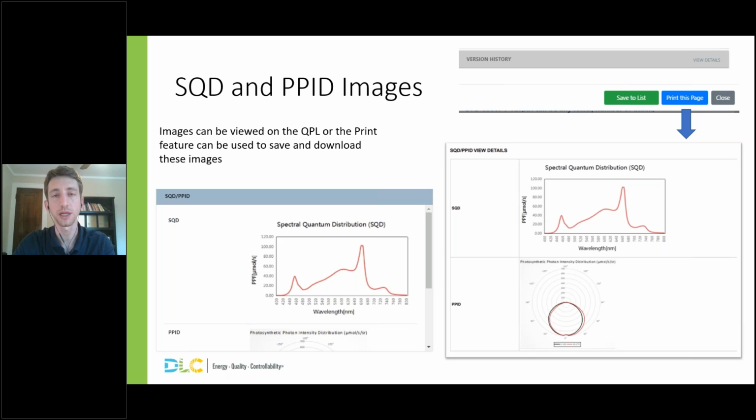Previously on the QPL, SQD and PPID images were only available via download and a link. On the new QPL, these images display directly on the QPL as shown on the image on the left, under the SQD and PPID dropdown when you're looking at a specific product.